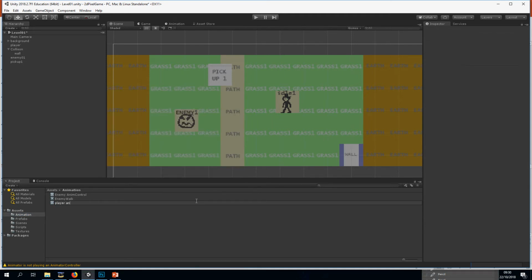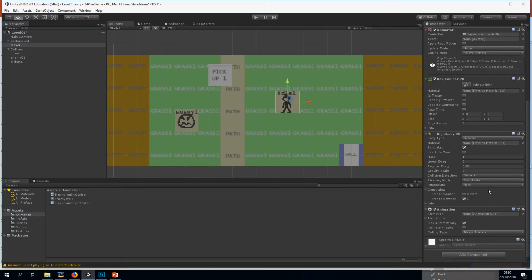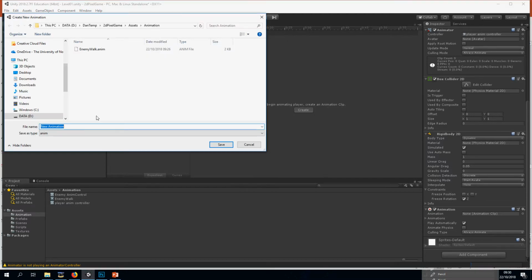Player anim controller. And we're going to drag that into the slot in the animator. So, right, first thing we're going to do is make our animation. I've got the player selected. I'm going to go into the animation tab. I'm going to create the first animation, player idle.